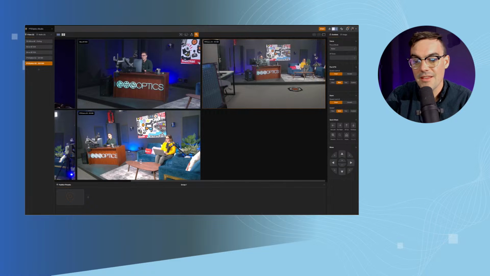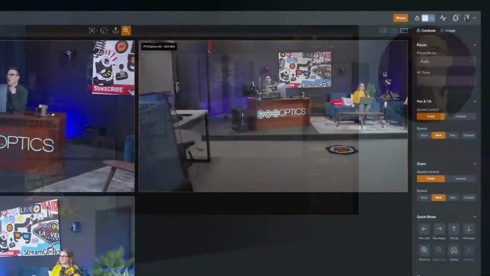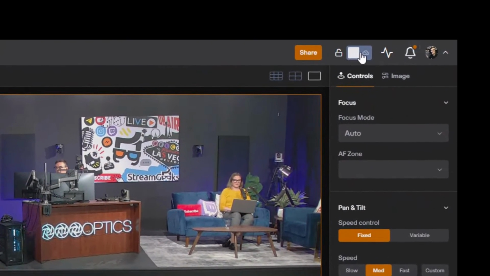One of them is the cloud and local modes. One of the things you're going to see here in the top right is this cloud and local mode toggle. What this is, is the ability to decide whether your connection is going to happen over a local connection or a cloud connection. Now, I'm in this studio, so a local connection is preferred.